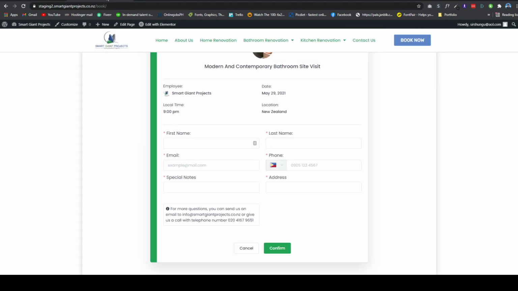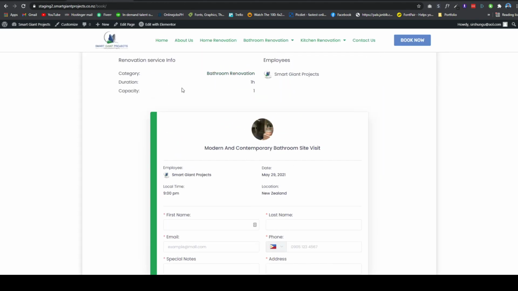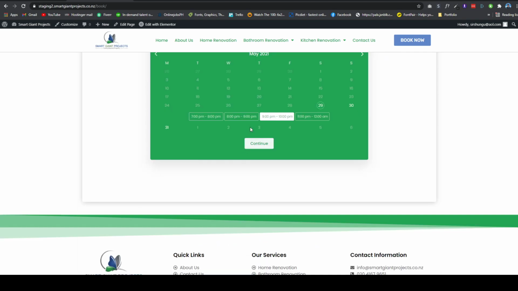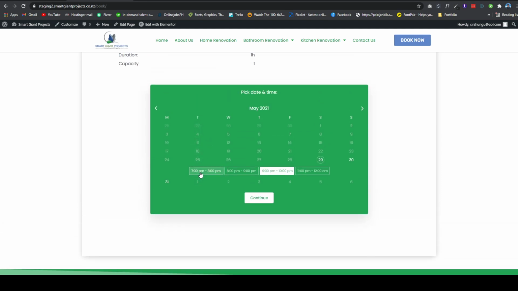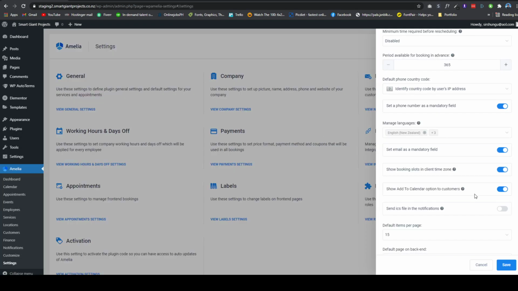This one, as you can see here, this is actually my current time zone. So this is really helpful if you do have international clients. It will automatically convert the time slots into their time. So this is really helpful.